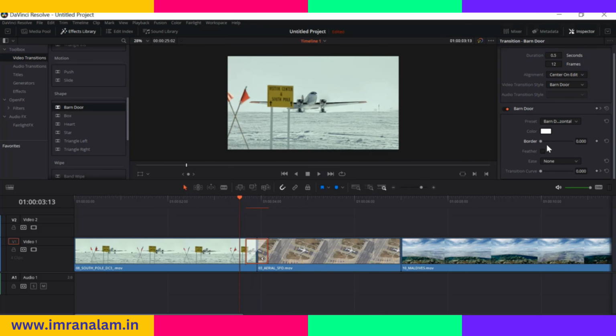I will remove borders. You can also add feathers, or you can choose ease in, ease out, or in and out. If you change it to ease in, it will start slow and then steadily increase the speed. If you change it to ease out, it will start out fast and then slow down. If you change it to ease in and out, it will start out slow, then move fast, and then again become slow. You can also use this custom option and change your transition curves here.